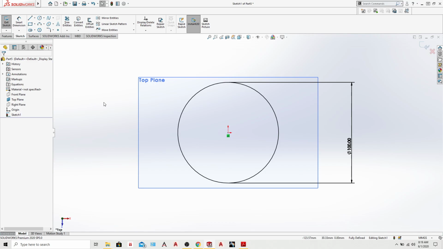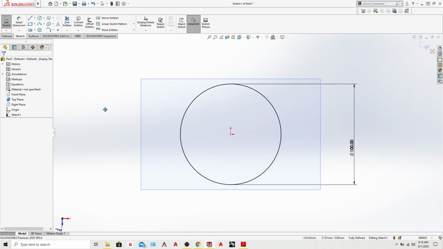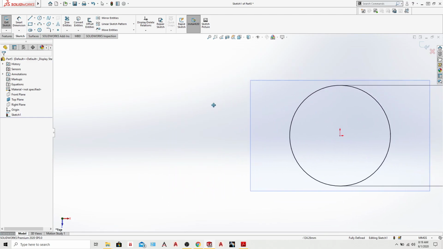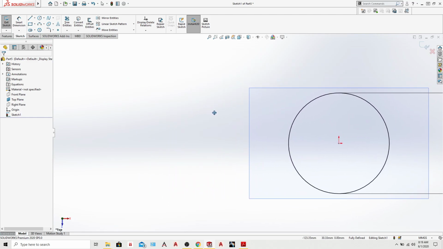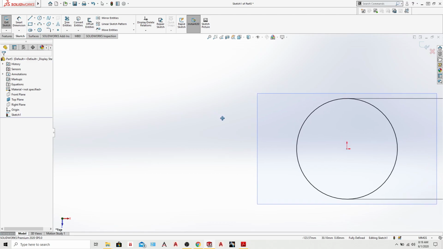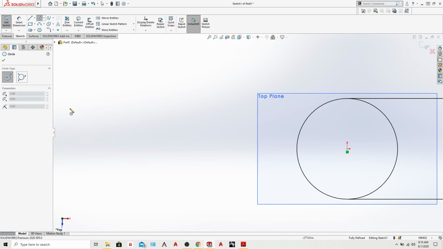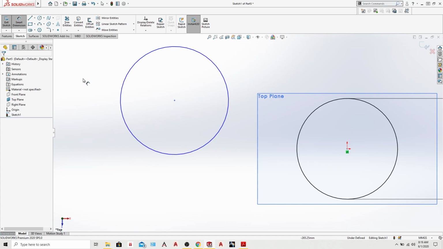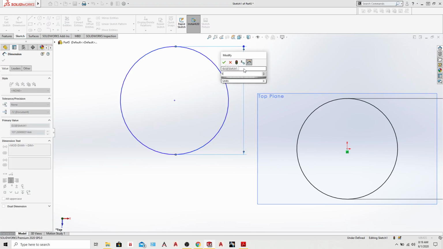Now if you press Ctrl and your middle mouse button, you can pan your sketch. So press Control and middle mouse button at the same time, and you can keep it like this. Let's take another circle, draw over here, smart dimension, let's give it 100.